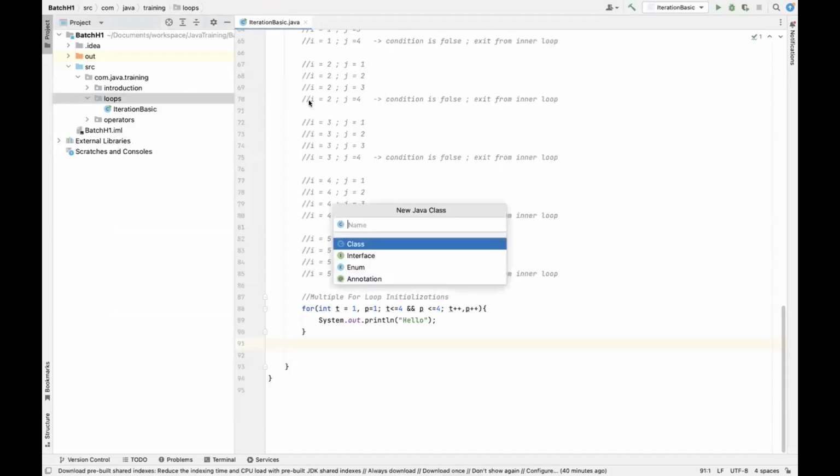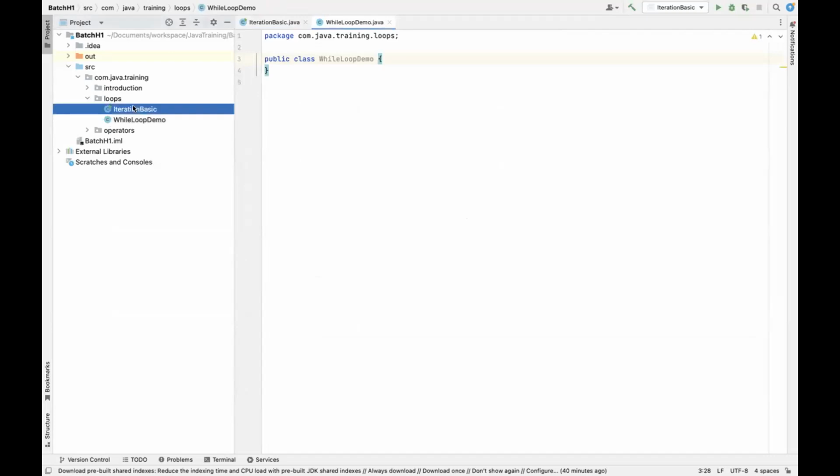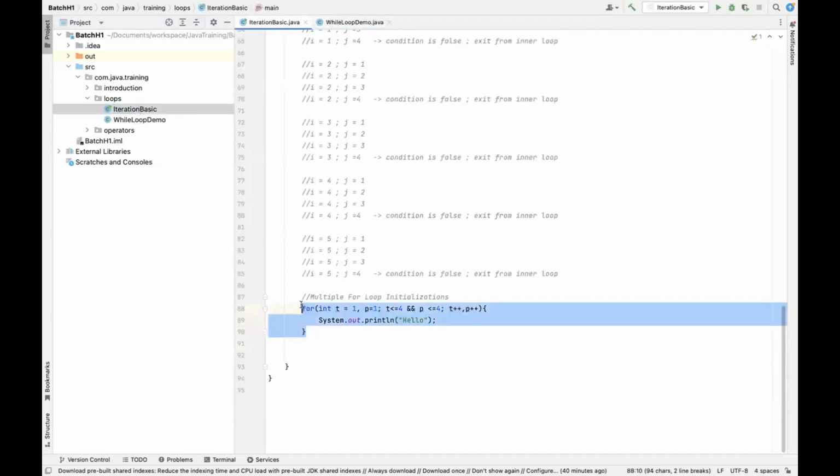Hello. So that means it will print 4 times. Okay, 1 second. Okay, let me take this.